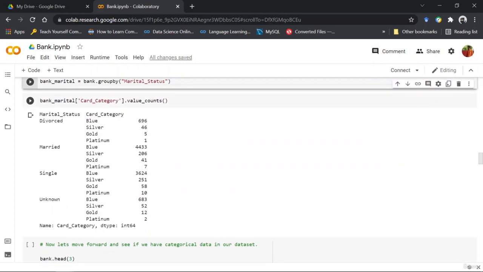So you can see that the trend is actually similar in all of the marital status. Blue having the most number of people, silver, then gold and platinum. Likewise for married, single and unknown.